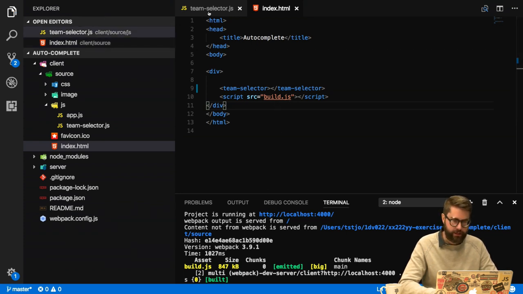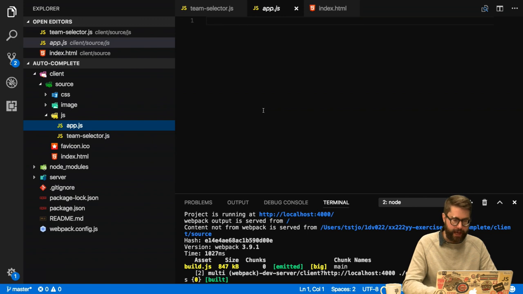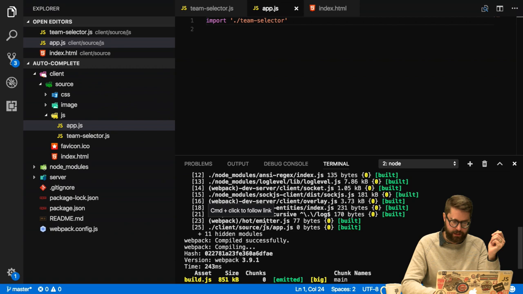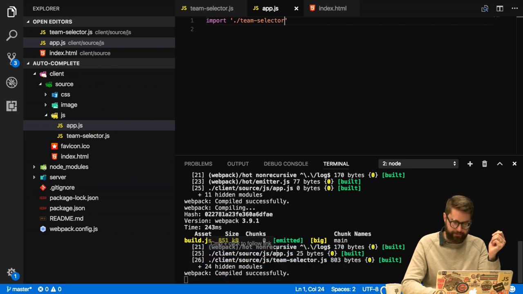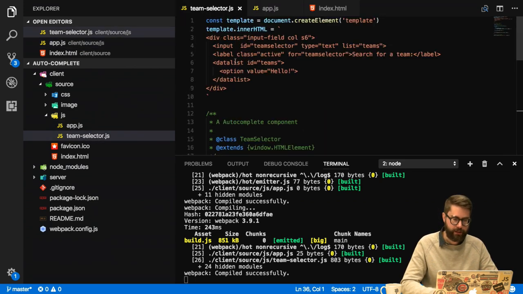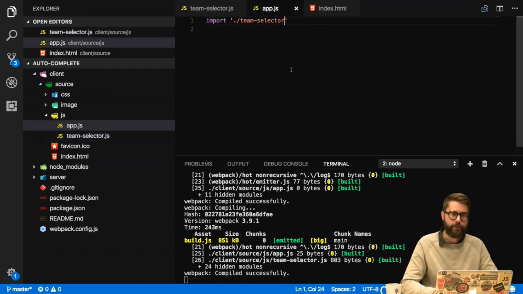However, this teamselector.js is not connected to our application yet because in app.js it's empty. And as you know, we could use require, the node require, or we could use, if we like, the ES6 import directive and doing it like team selector. By doing this, as you saw, some files compiled, and the team selector as well. So now Webpack knows that we're using this component. The component will be registered when we call import because that is more or less the only thing we do inside of this component. And by that, we could use it in index.html.